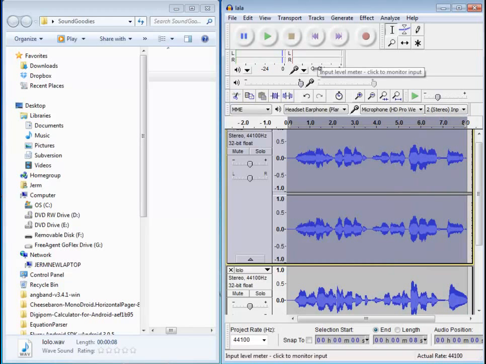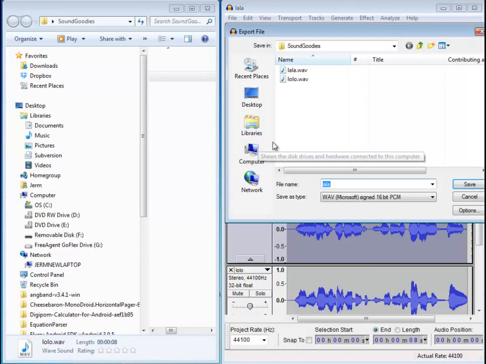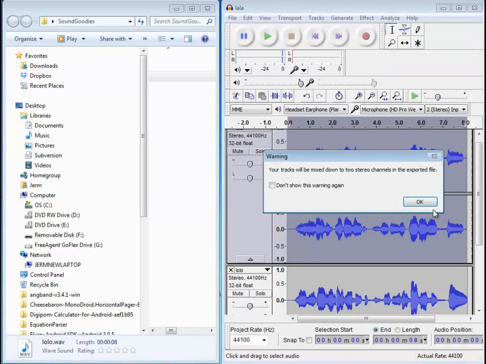It's not the greatest musical score that you've ever heard, but I've got both audio files playing at the same time now in Audacity. And if I want to save this as a single file, I simply do export. And I'm going to call this Lala Lolo combined dot wave as a wave file, sure. Great.